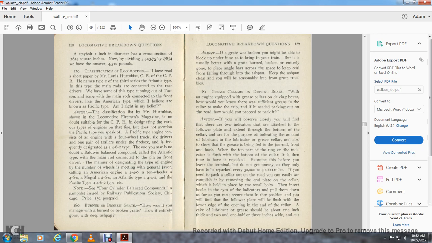The classification and list of Mr. Herbert's types shown in the locomotive magazines are no doubt suitable for the CPR, with the designation of the various types of engine. The Pacific type of engine consists of a four-wheel truck with six drivers and one pair of trailing wheels under the firebox, frequently designated 4-6-2 type. The balanced compound, called the Atlantic type, has the main rod connected with the pin on the front driver.